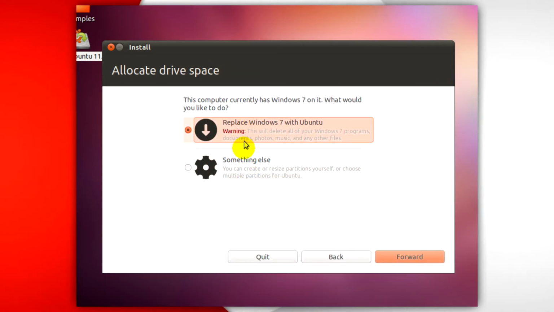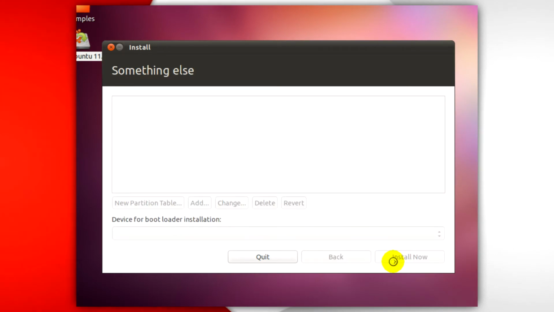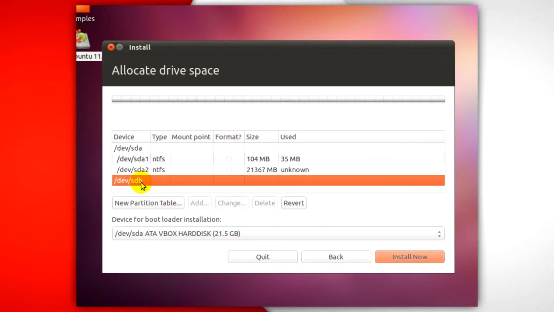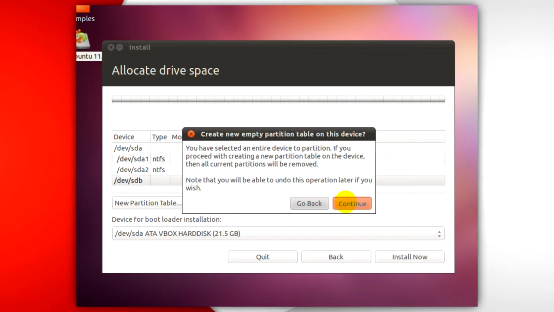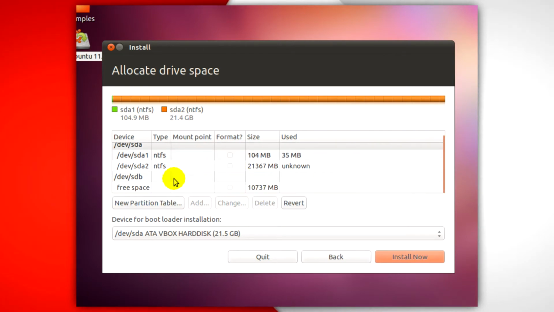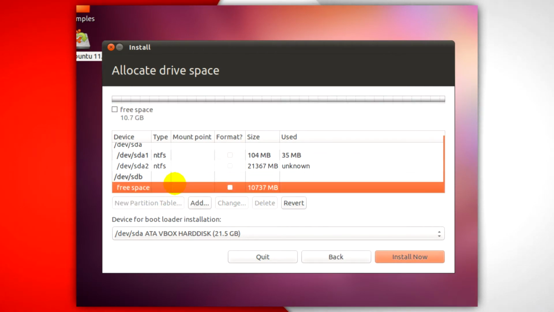After you do this, you'll get these two options. We're going to select something else. And then click forward. And then your hard drives will be scanned, which will include your new partition, which you need to select and then click New Partition Table, and then continue. After you do that, you should see a new partition, free space, so we'll select that.